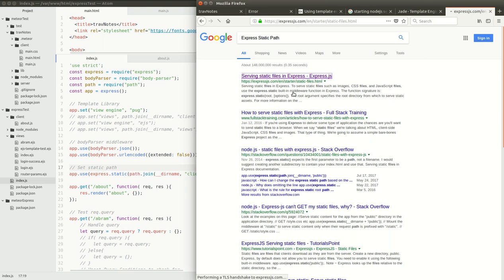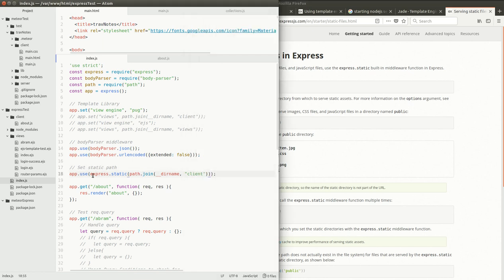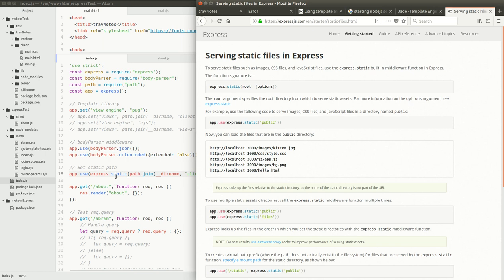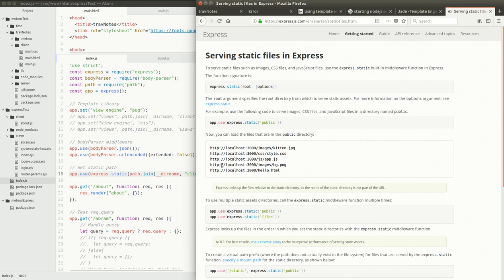Serving static files in Express. To serve static files such as images, CSS files, or JavaScript files, use the built-in middleware function. The function signature is root, options. The root argument specifies the root directory from which to serve static assets. Did we do that? We only passed in one parameter. Oh no, I'm sorry, we did two. The root and then client. Yes. Now you can load the files that are in the public directory. Static public.